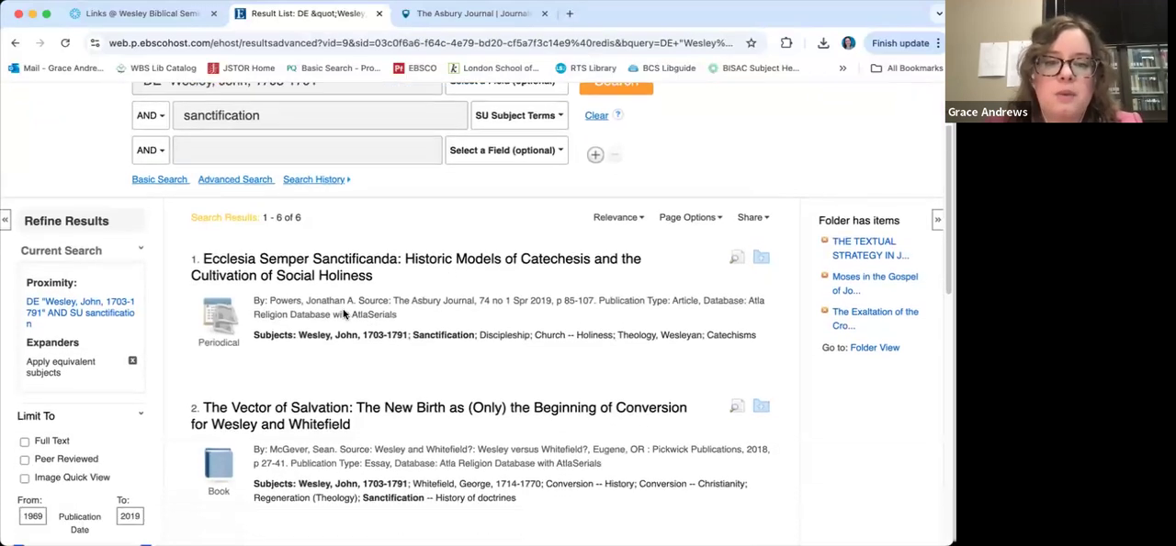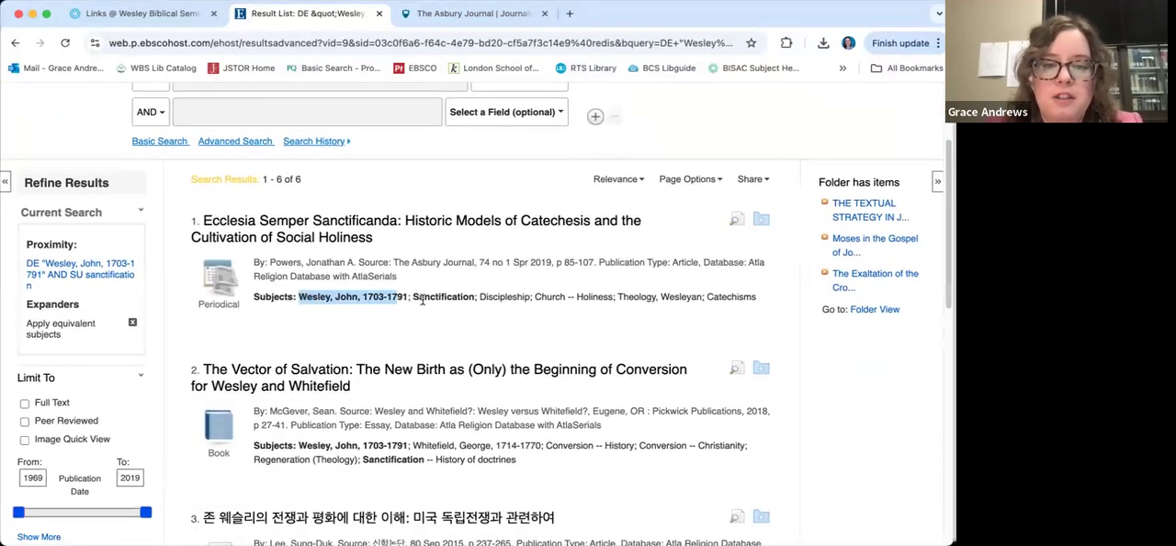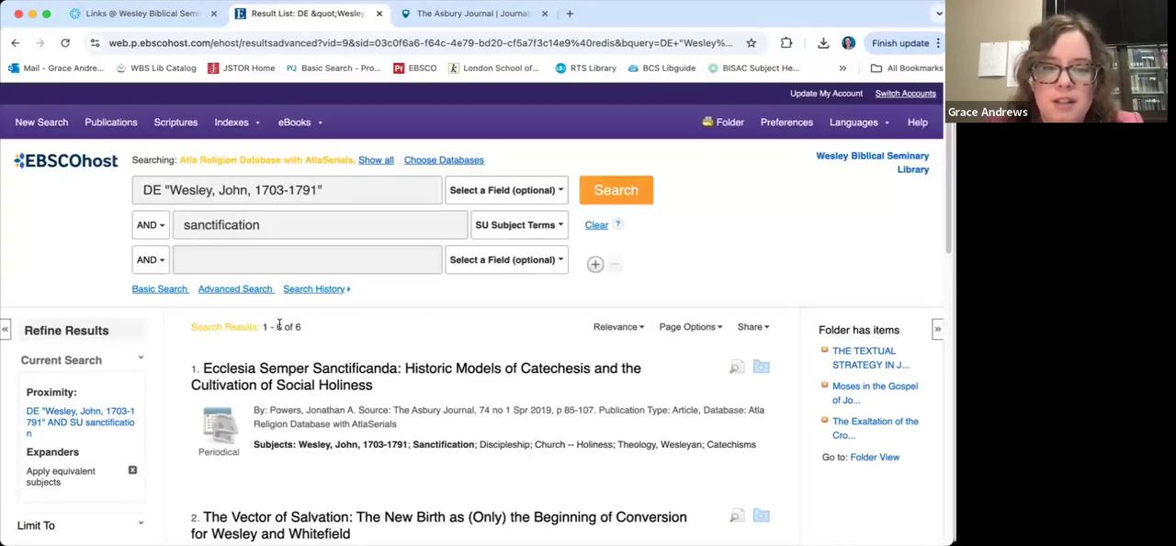And then that gets us down to the ones that are categorized by John Wesley and also sanctification. That actually got it smaller. There are only 6 of those. So then you might want to expand back to ethics. But that is the way that you will explore things in EBSCOhost.